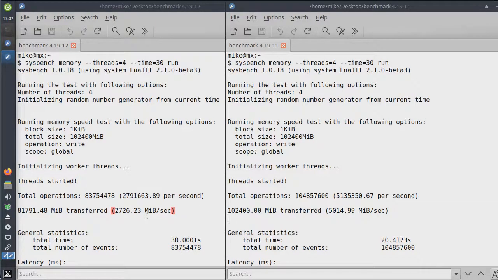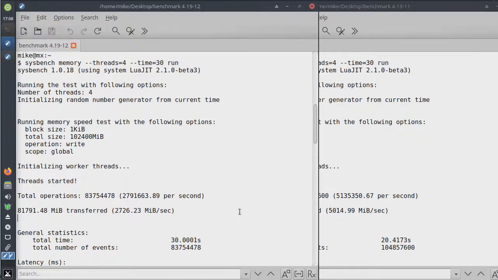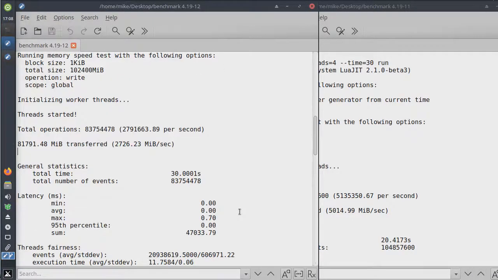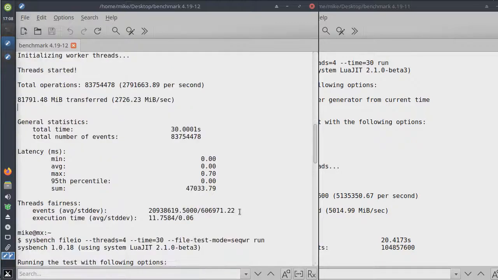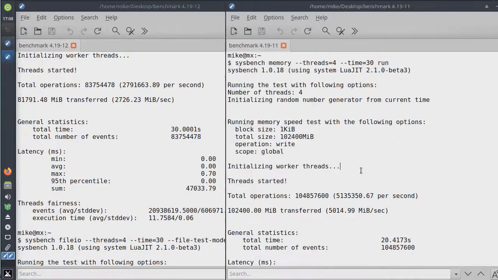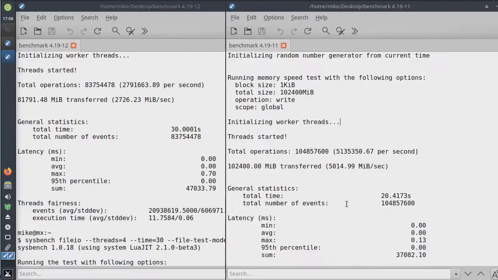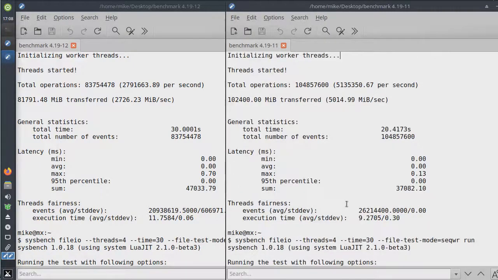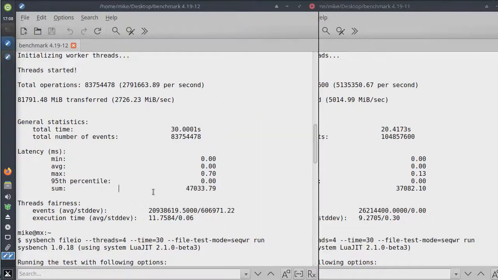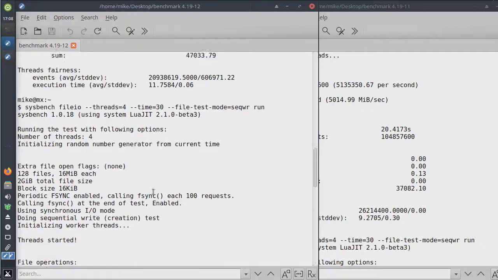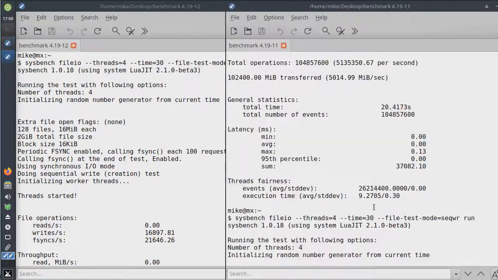And strangely enough, the difference was bigger before, but for some reason it's gone down. I don't know why. Maybe there's something, but anyway, doesn't matter. So what that shows you is that you really do get a difference in improvement when you compile stuff out of the kernel. So let's see what file IO has to say.